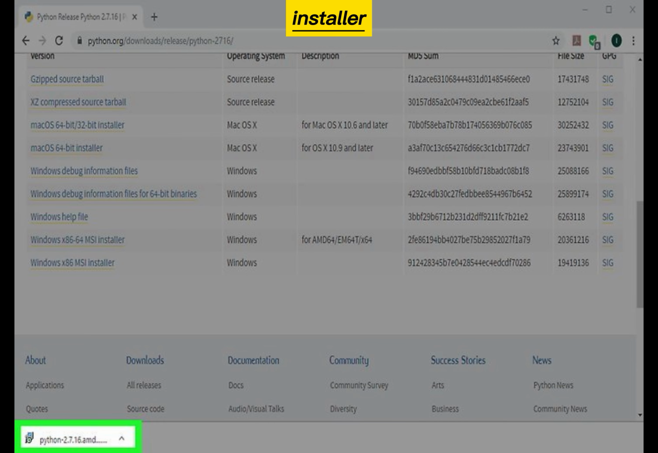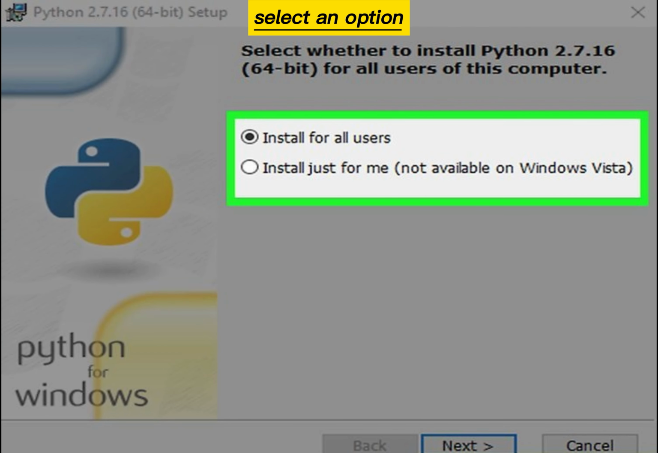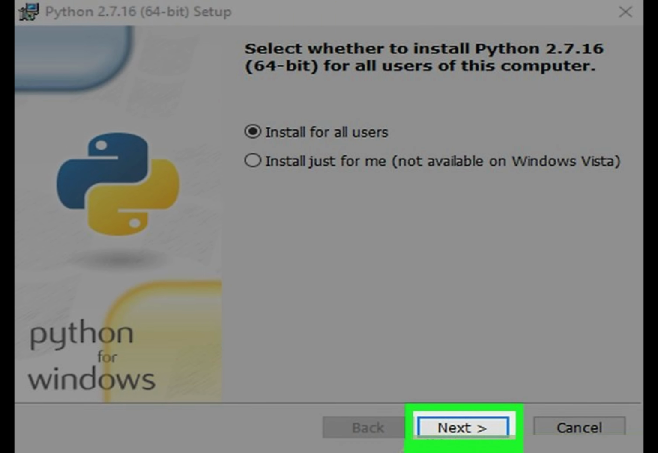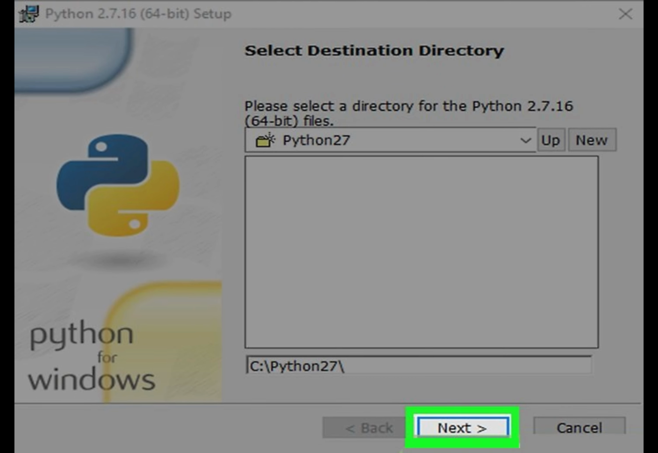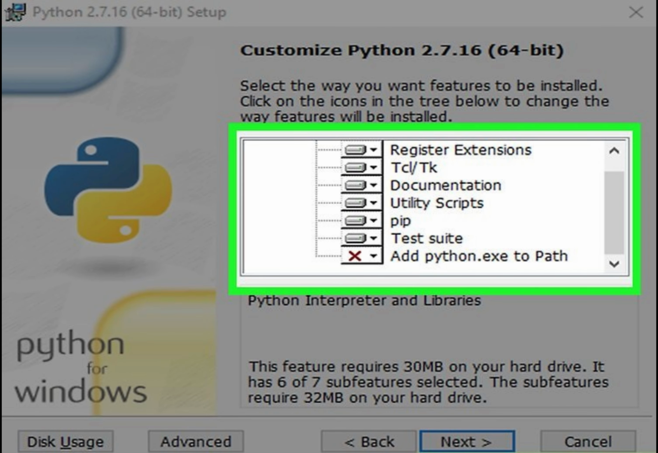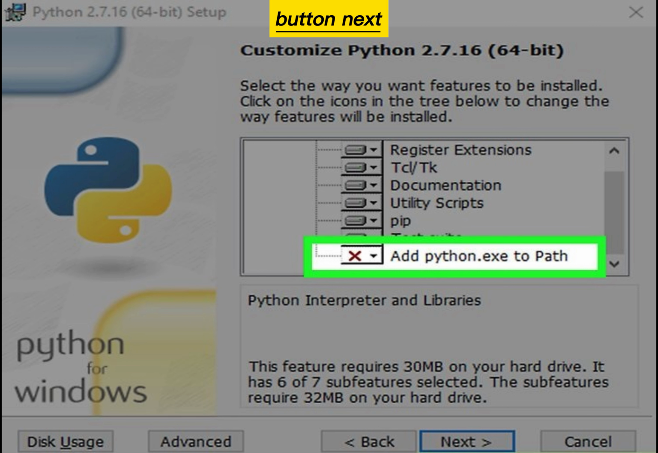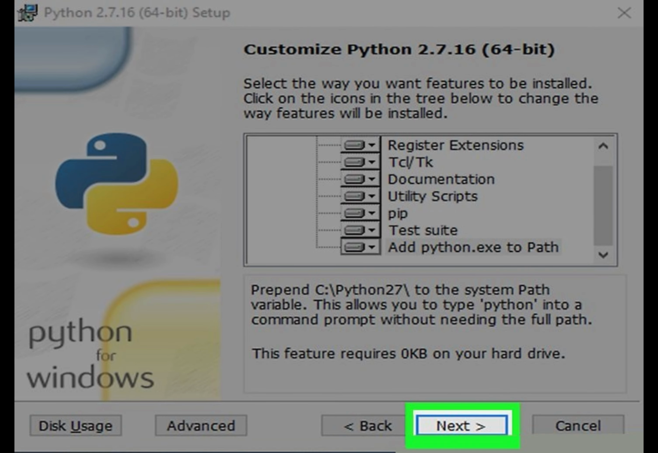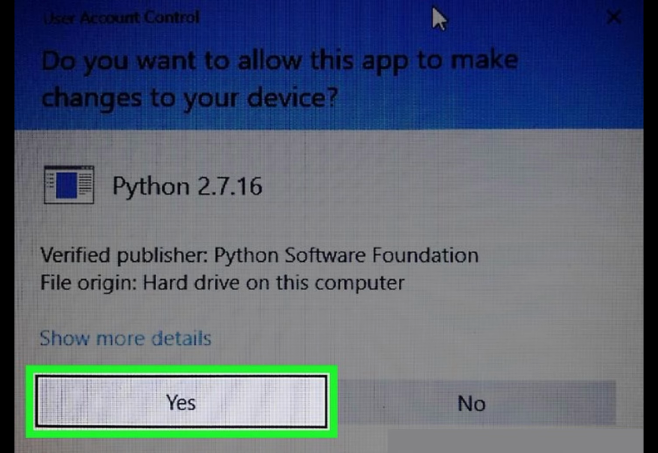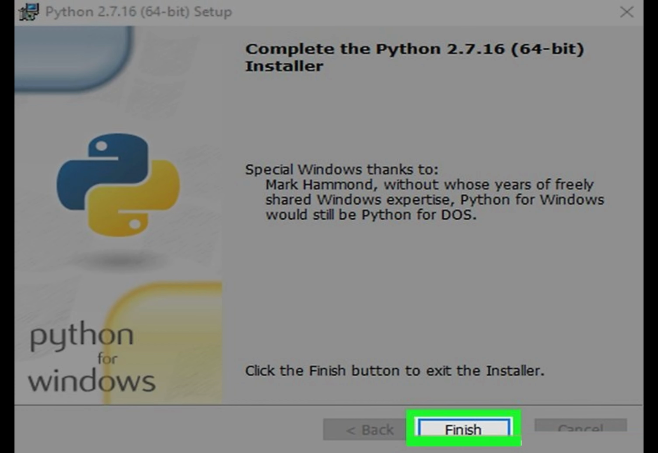Run the Python installer. Select an option for installing. Click Next. Select an install directory optional. Click Next. Customize Python. Click the X button next to add python.exe to path. Click will be installed on local hard drive. Click Next. Click Yes. Click Finish on the installer.